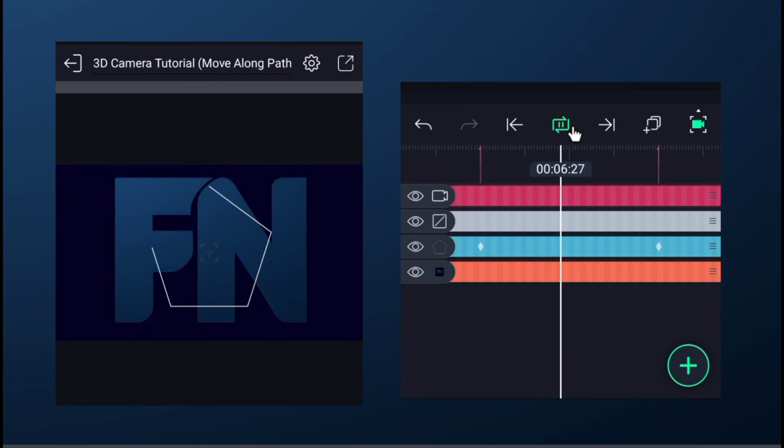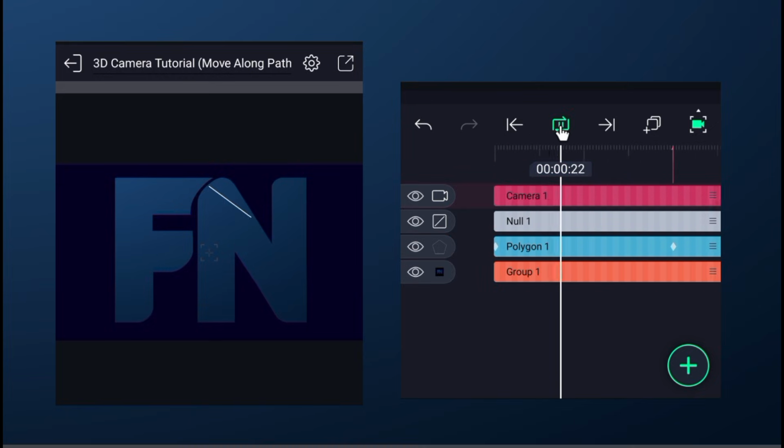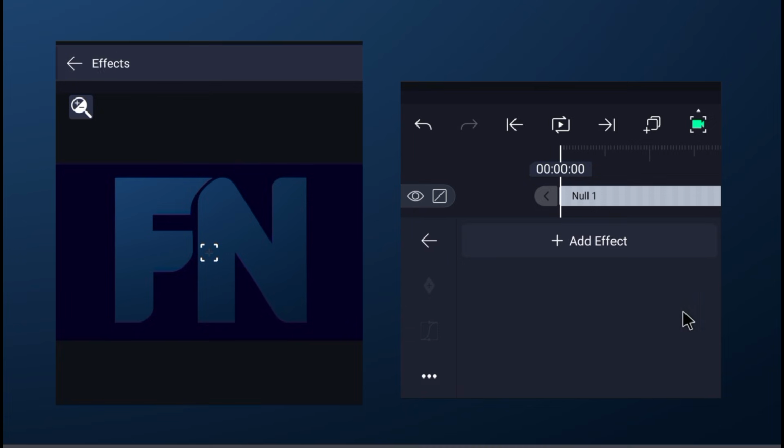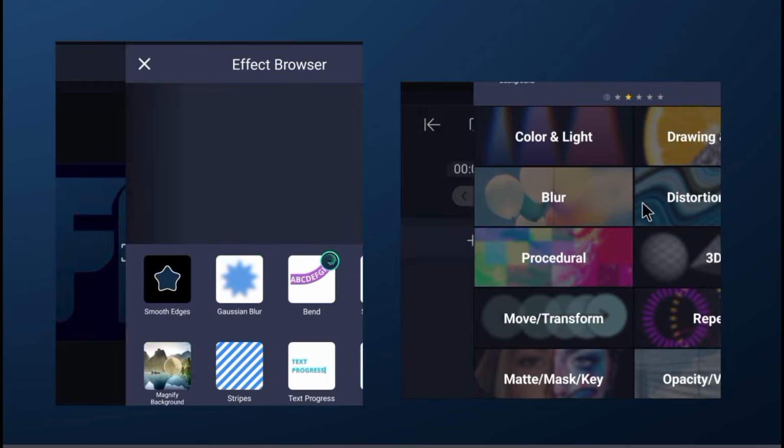Now we are talking. Now before I can make the camera follow a path, I need to use a null. Without it, I don't think it would work. So I will go over to the null layer and add the effect called move along path.